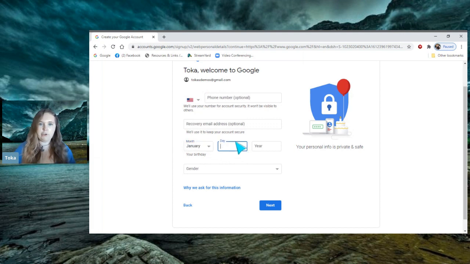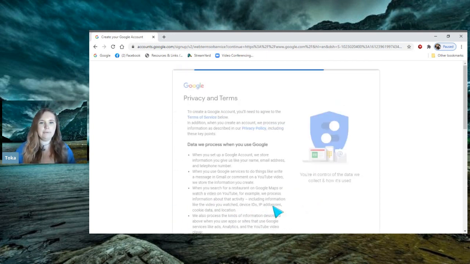So let's just pick January 1st. I'll just say 1980 to put in a date. And they ask for a gender, but you don't have to specify one. That is optional. I'm going to press next.